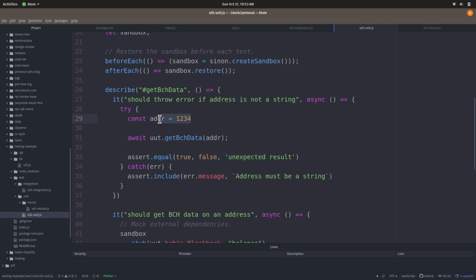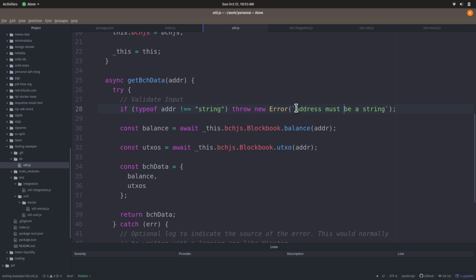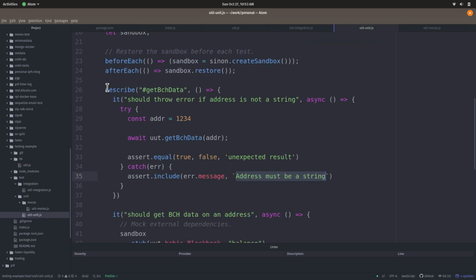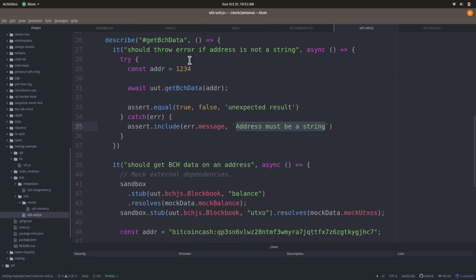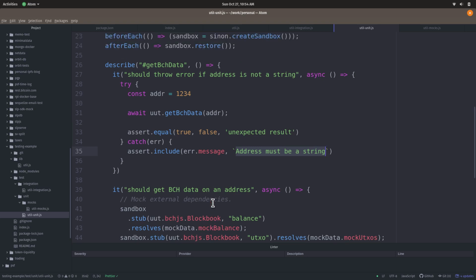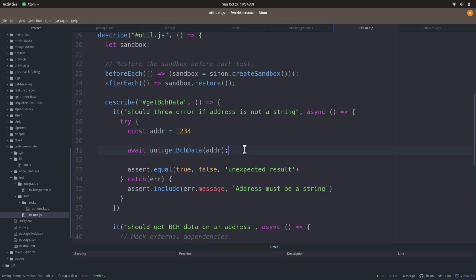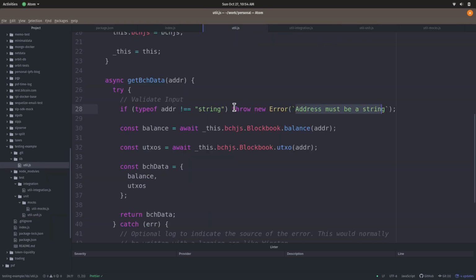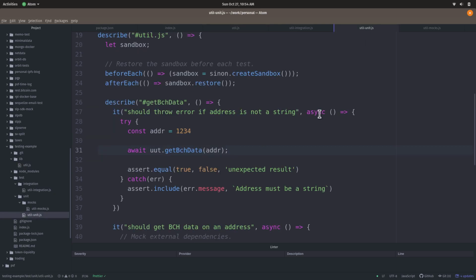So here I'm assigning a number to address, which I know will cause the error to get thrown, and then I'm calling that function, and then the catch statement is handling it, and I'm asserting that the error message includes 'address must be a string', which is what I'm throwing right here. So this is a negative test case, and typically I'll do my negative test cases in front of my positive test cases. It doesn't always have to be like that, but in general that's the pattern I follow, because the validation typically comes at the beginning of a function, and so that's why the negative test cases typically come first.